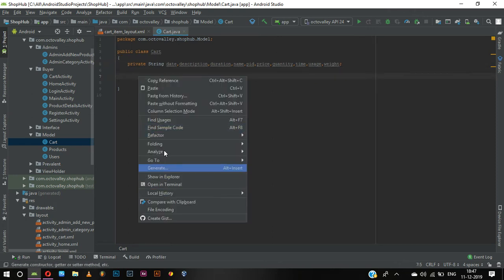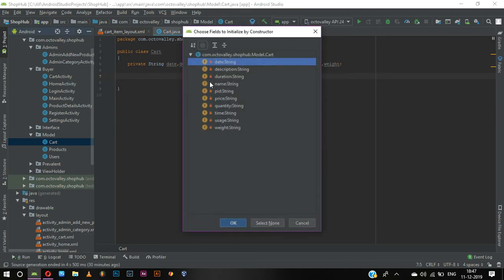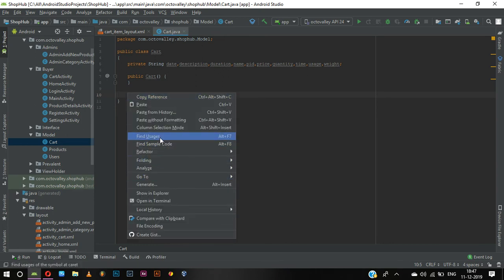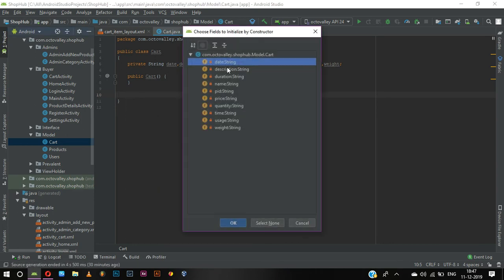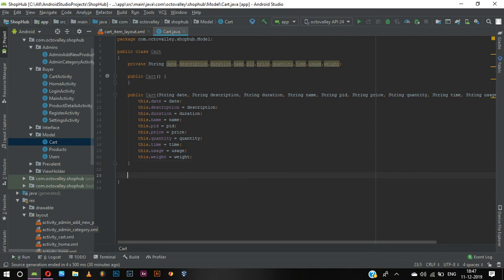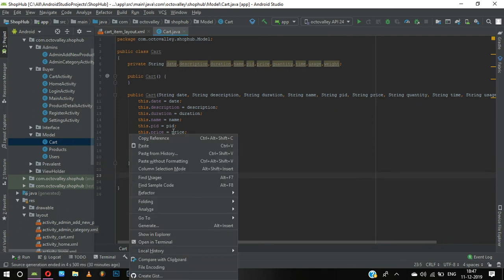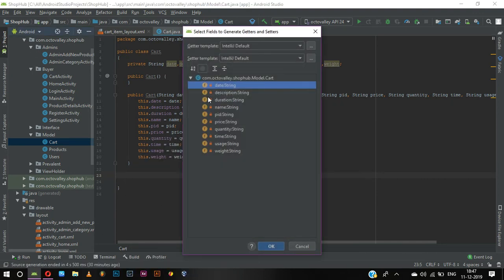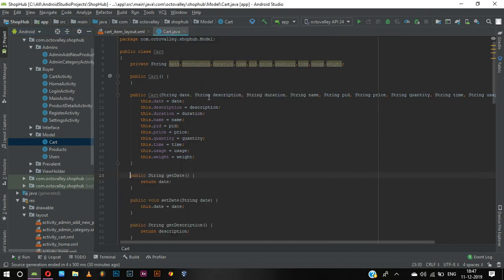So let us create the constructor like the previous one. We need to go to generate, where it is, it's here, constructor, generate the constructor, and we need to generate the constructor for all the string variables. So just generate it. And here we have to generate the getter and setter. Just click enter. Yeah. Now the second step is over.